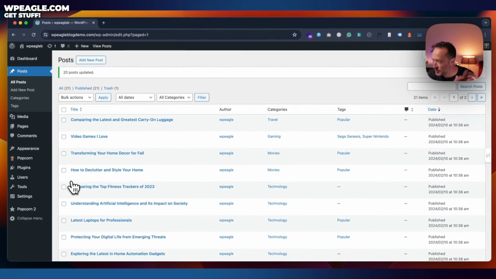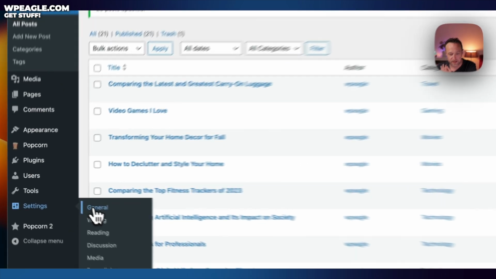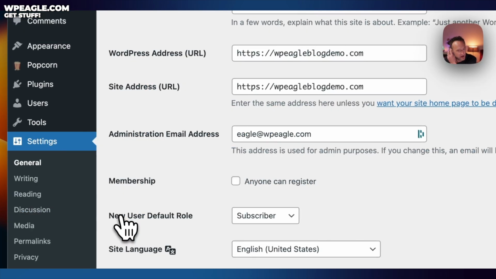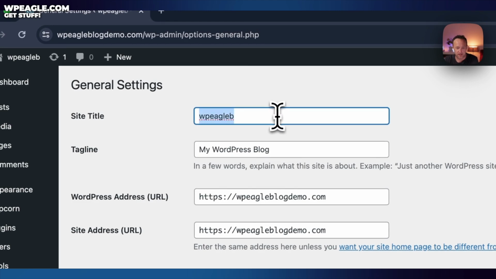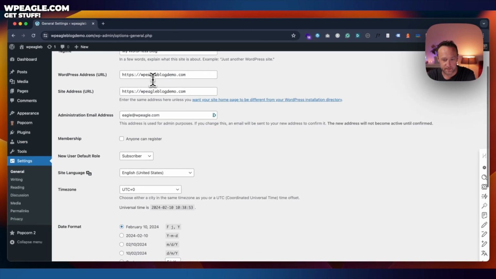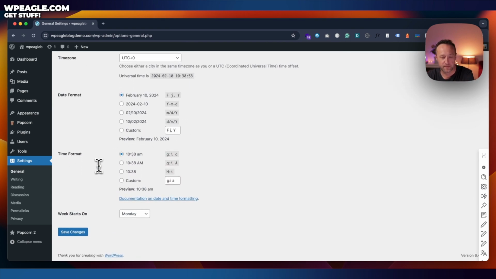The next thing we need to check is the settings down here. So there's a whole load of settings in here. Most of them you're not going to need to worry about. In general, you're probably going to want to set the site title, maybe the tagline. Make sure your email address is correct. Other than that, it's probably all fine.